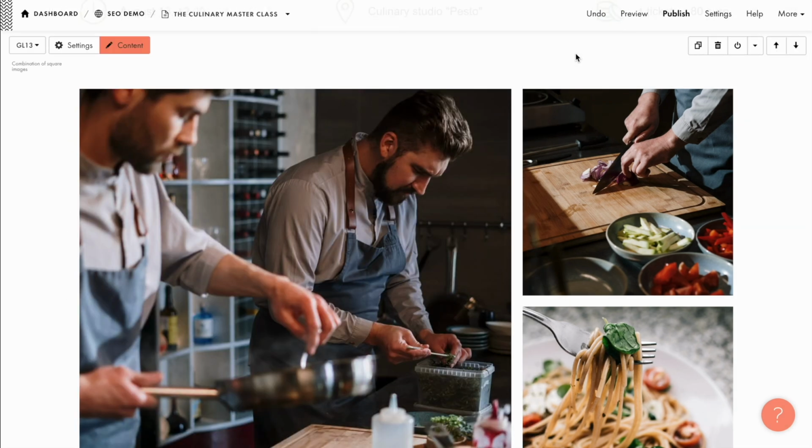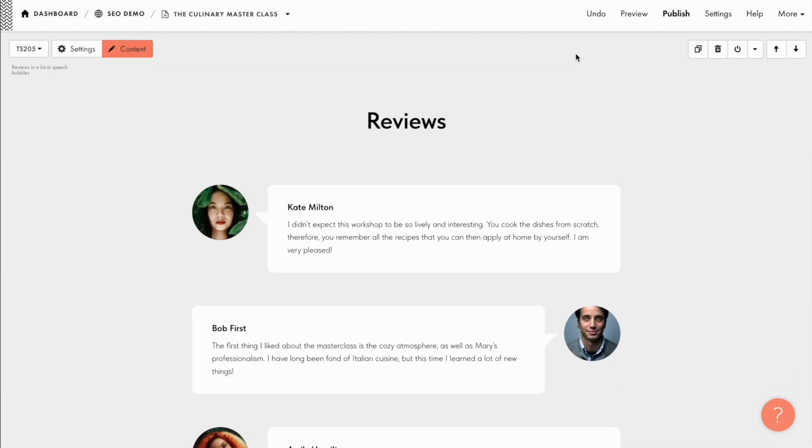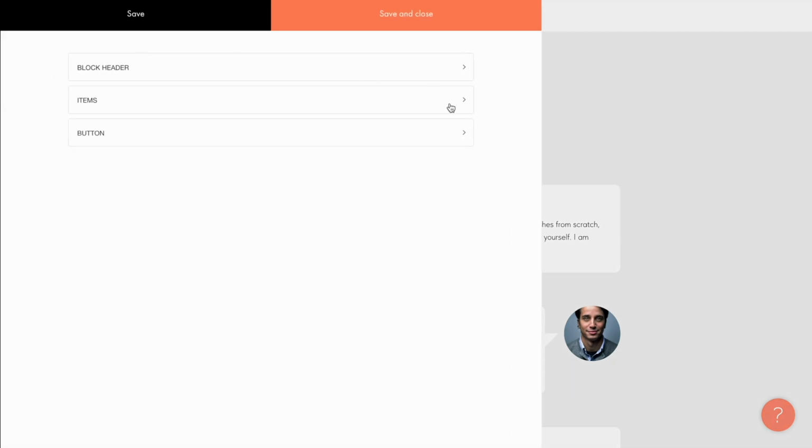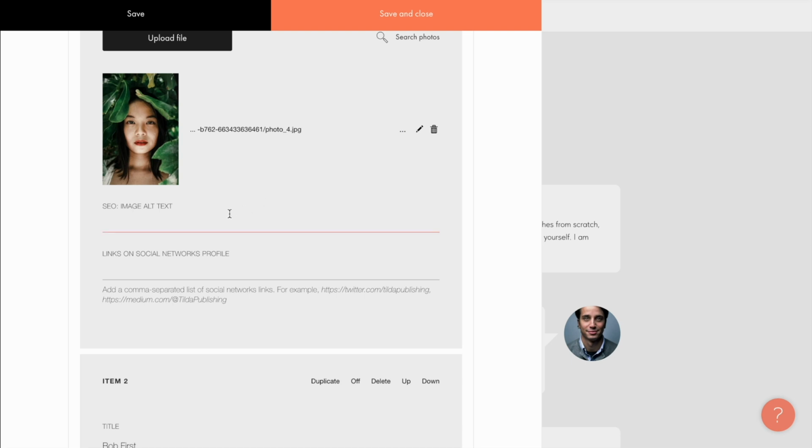Note that not all blocks available in the library have the same exact setting for adding alt text. While blocks from the image and gallery categories are configured similarly, for other block types, the setting for adding alt text may look slightly different. Let's take the TS205 block from the Reviews category as an example. I go to the Content tab again, then click on Items, and here I find the image I want to add alt text to. Upon clicking on 3 dots next to the image, the SEO Image Alt Text field will appear, and this is where you can enter your alt text.